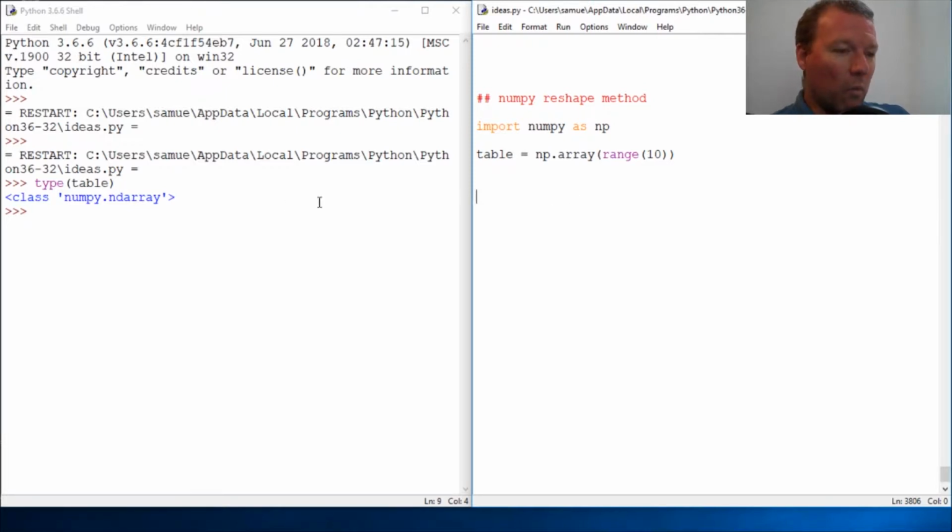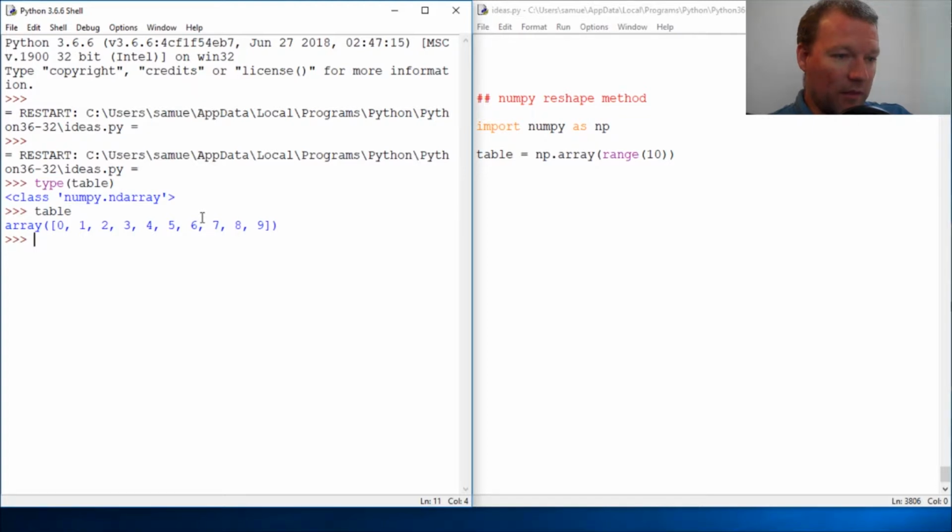So we call table and we get this array. It's linear right now, right? We are going to look at a reshape method. This is awesome. I was hooked when I saw this first method. I remember it was the first method I saw, and I was like, what's so special about this? Well, let me just show you.